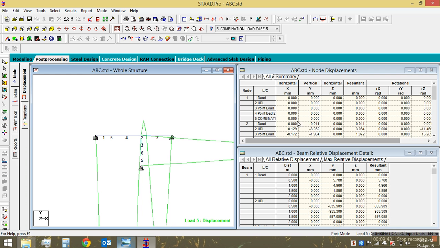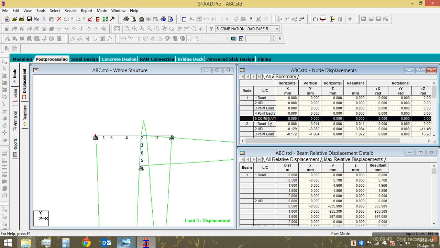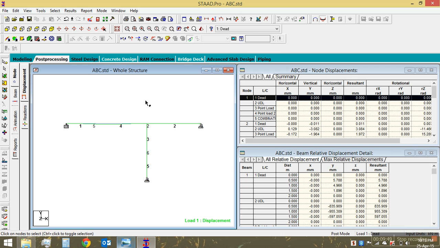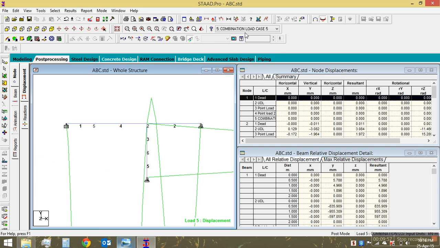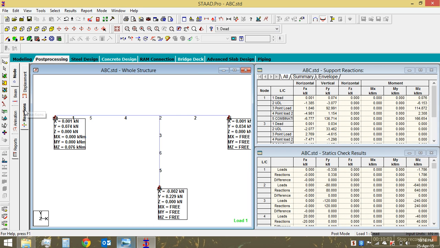This is my deflection data. The deflection is quite high. Because of dead load, there is very little deflection. Because of UDL, there is a lot of deflection going on. This is the point load deflection. This is the combination with safety factor as 1.5. You can go to reactions to check the reaction for different load cases.